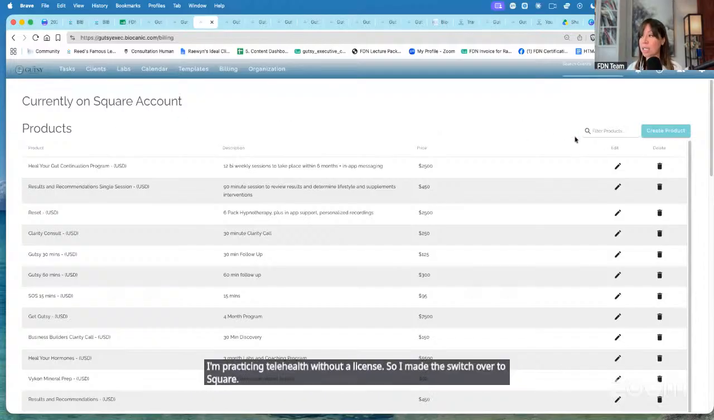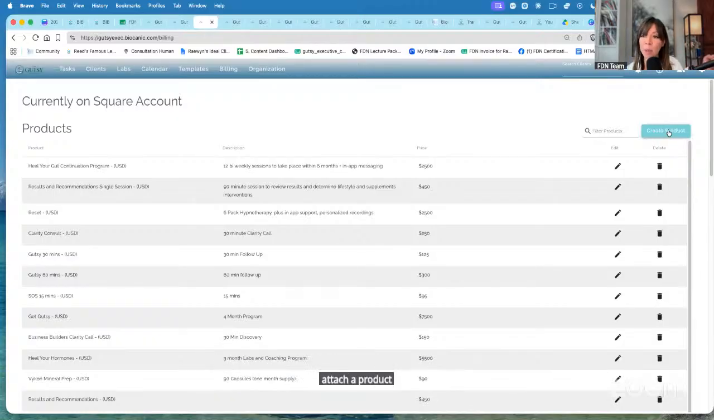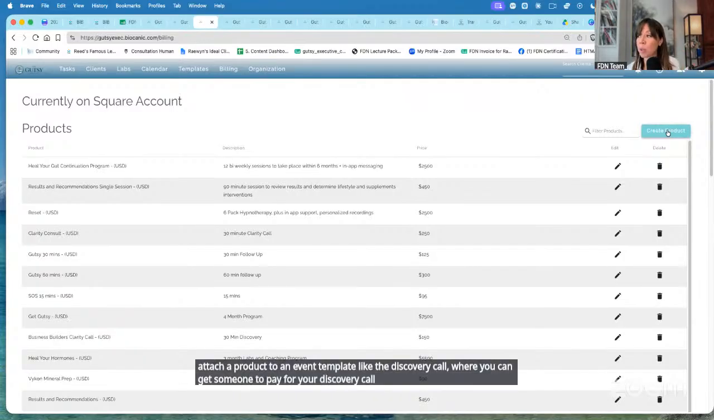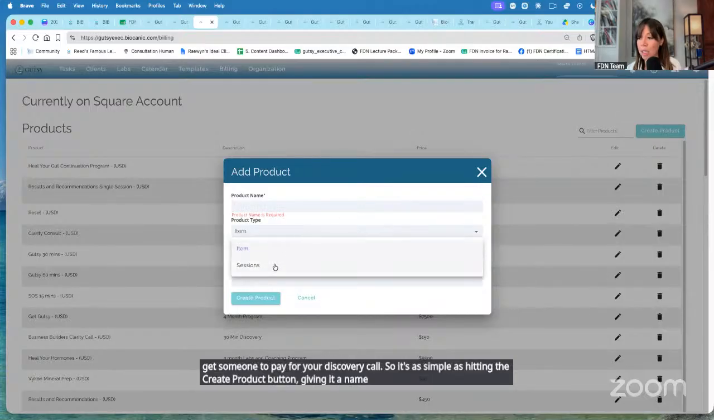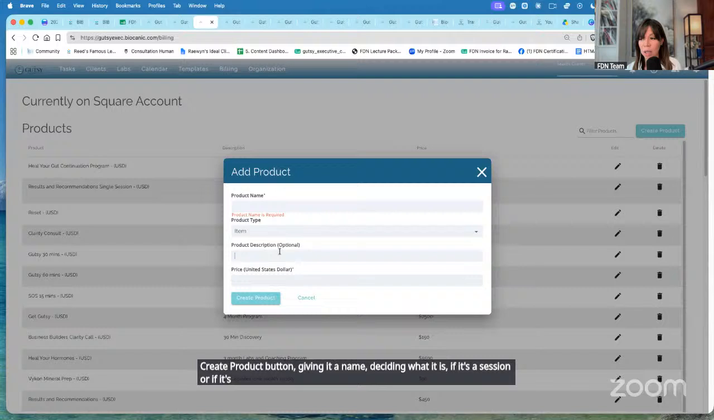Now, inside of here, it's very easy to create products. Remember, I was showing you how you can attach a product to an event template like the discovery call, where you can get someone to pay for your discovery call. So it's as simple as hitting the create product button, giving it a name, deciding what it is, if it's a session or if it's an item, giving it some kind of description, and then stating the price, right? And that's as simple as that.